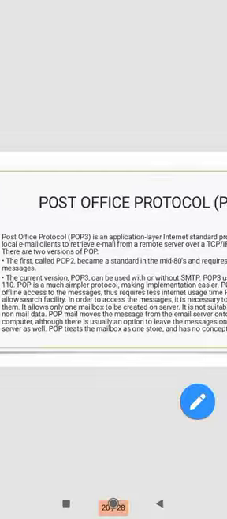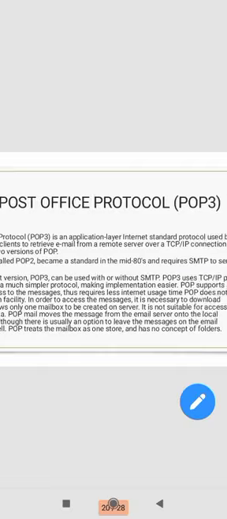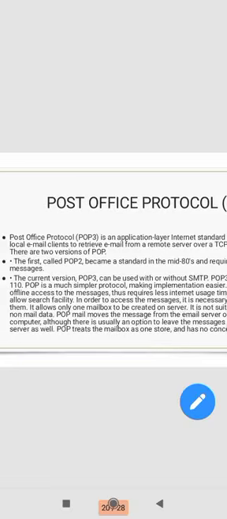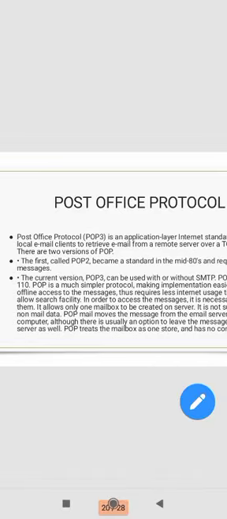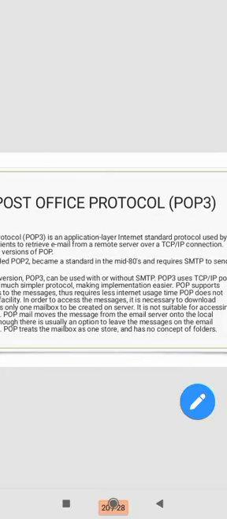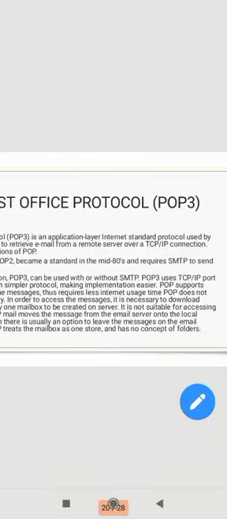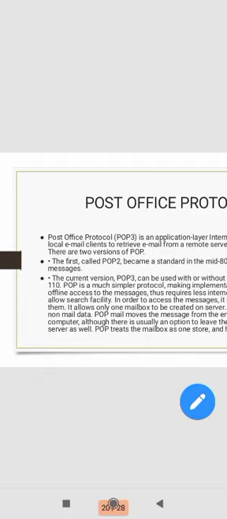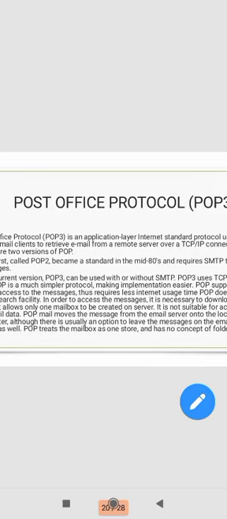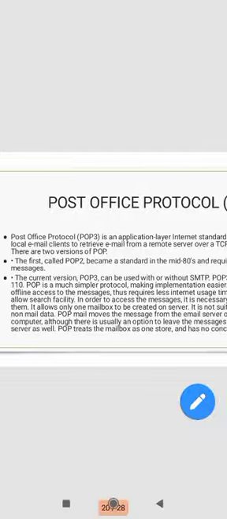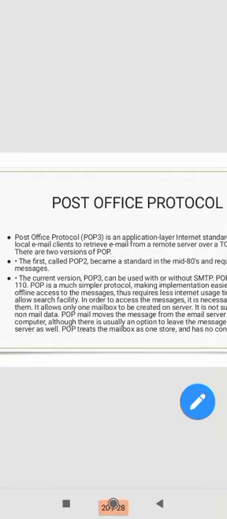Next one is the post office protocol, which is called the POP3 protocol. It is an application layer internet standard protocol used by local email clients to retrieve email from a remote server over a TCP/IP connection. There are 2 versions. The first, called POP2, became a standard in the mid-80s and requires SMTP to send messages. The current version, POP3, can be used with or without SMTP. POP3 uses TCP/IP port 110.